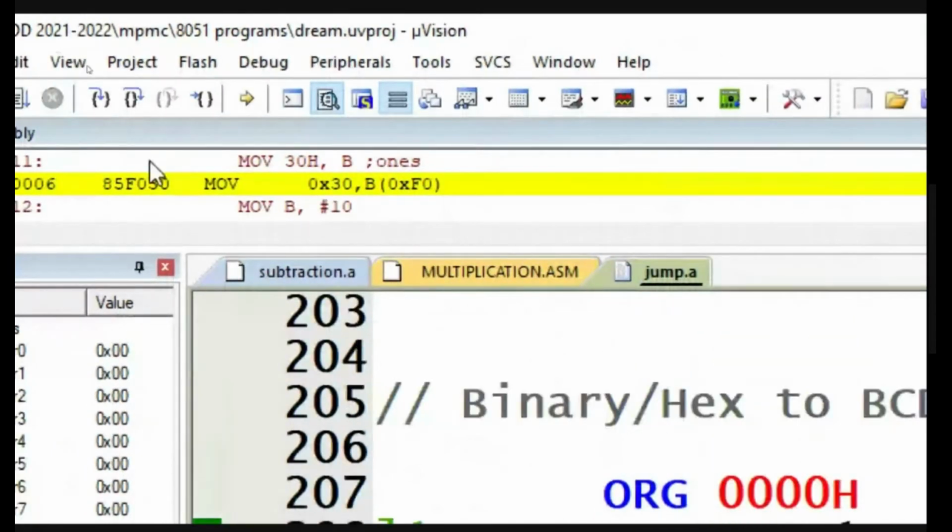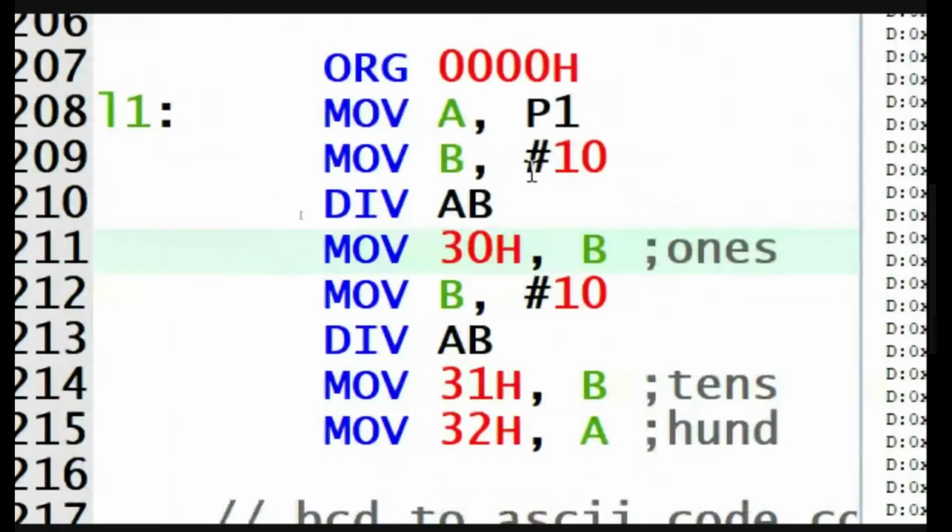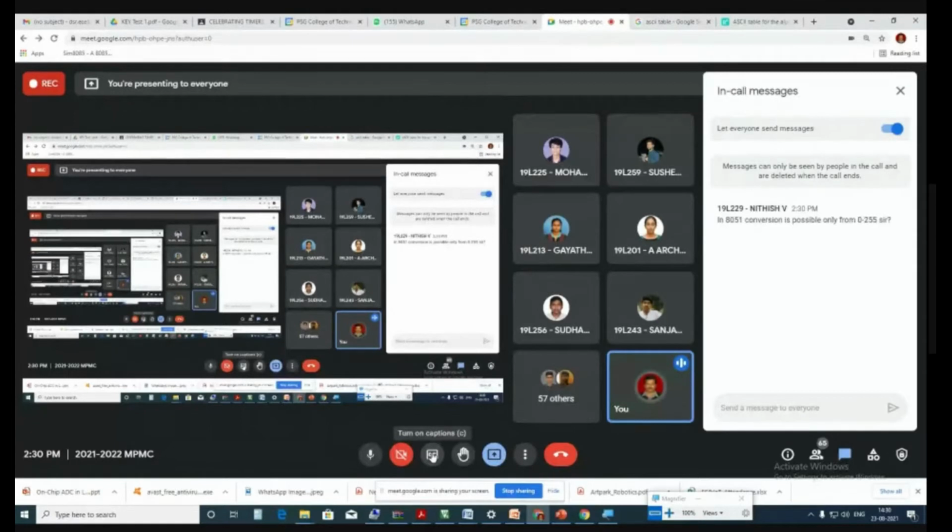That is how we have to do code conversion in assembly language with the help of data transfer instructions and arithmetic instructions. In 8051, conversion is possible only from 0 to 255. That is possible because we are getting the value from port 1. Port 1 is an 8-bit register, where the maximum value which we can give through port 1 is 8 ones, which is hexadecimal FF. So for that I am converting that into ones, tens, and hundreds.